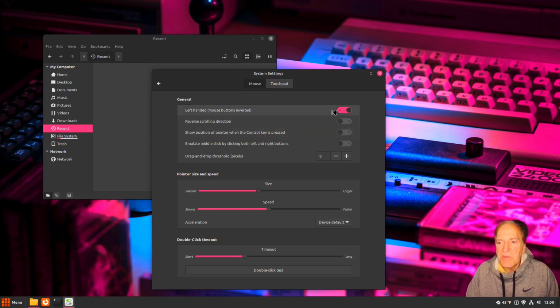And by the way, if you click this left-handed mouse button and then you want to change it back and it doesn't do anything, it's because your button's changed. So you got to right click to put it back. So I just did a right click now, and that kind of put it back.